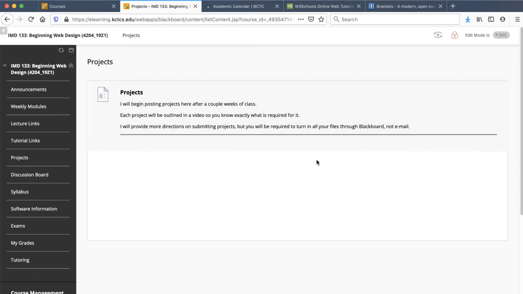You'll turn your projects in through Blackboard and you'll create zip files of your website folders and upload that, and then I grade that and then you get your feedback that way. So everything is done within Blackboard.